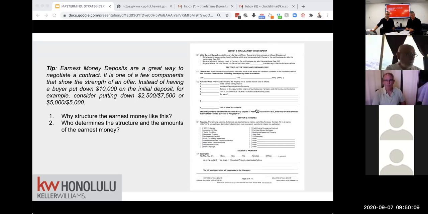Tip: earnest money deposits are a great way to negotiate a contract. It is one of a few components that show the strength of an offer. Instead of having a buyer put down $10,000 on the initial deposit, for example, you can consider splitting that up. You can do $2,500 and $7,500, or $5,000 and $5,000. So why structure the earnest money like this is a good question, and who determines the structure and the amounts of the earnest money?